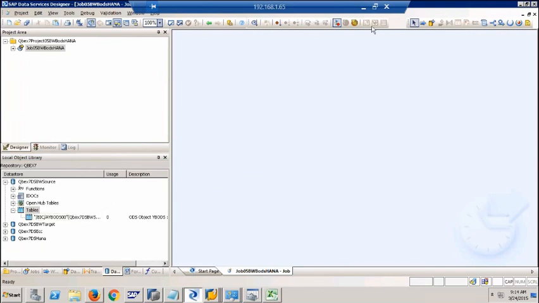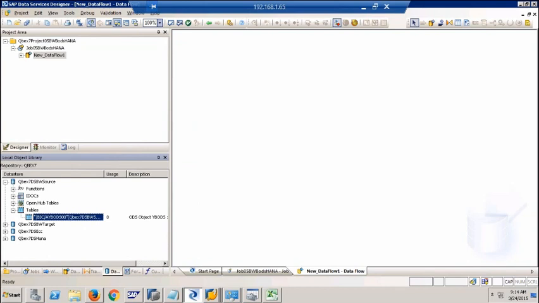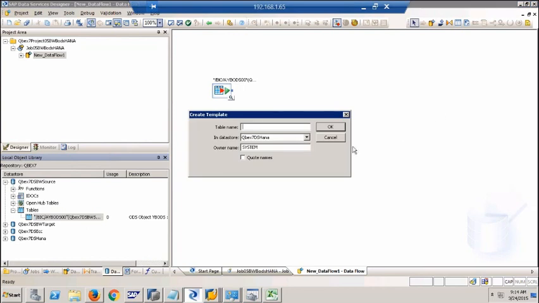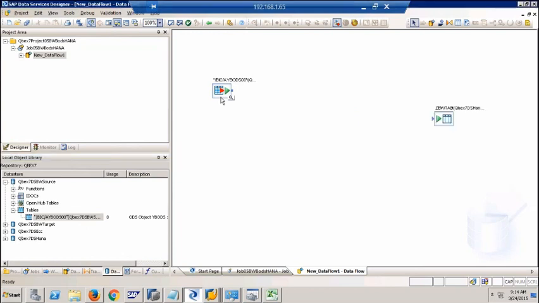So within the job, I'll have a data flow. Inside the data flow, I'll bring out my table, and I want a template table. Which connection? HANA, okay, and the owner is CUBIC7 POTS. That's the schema name. I'm using a template table.